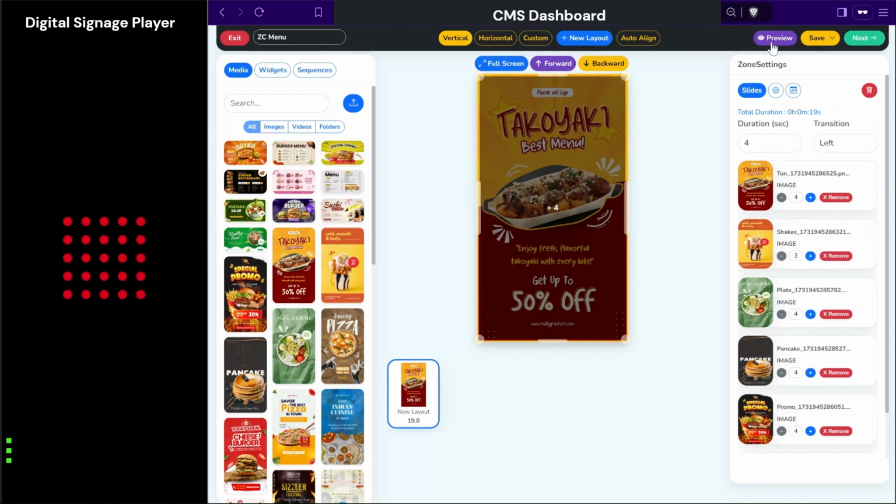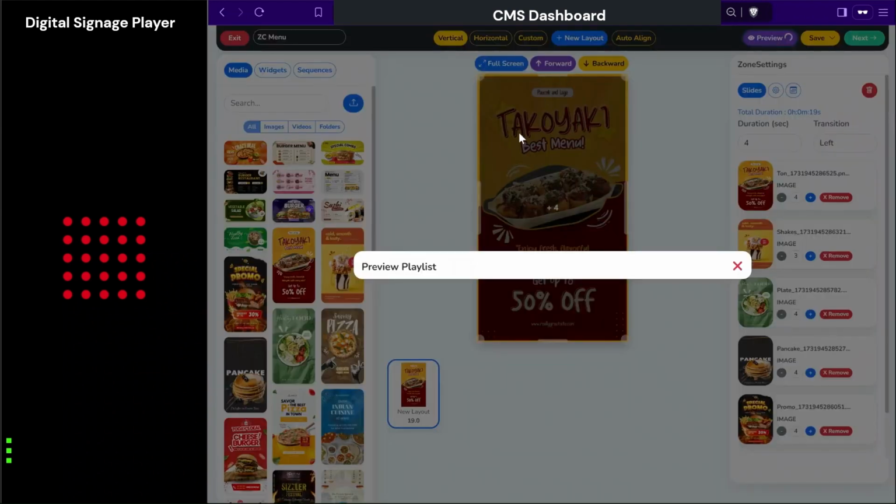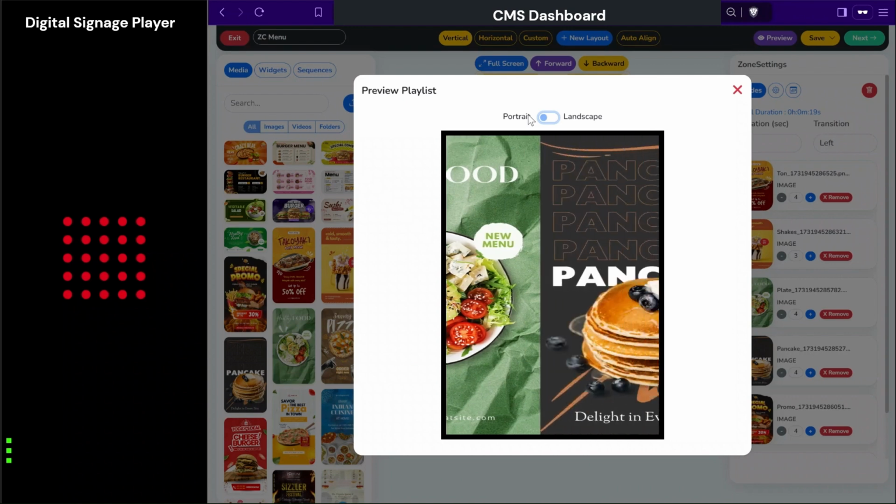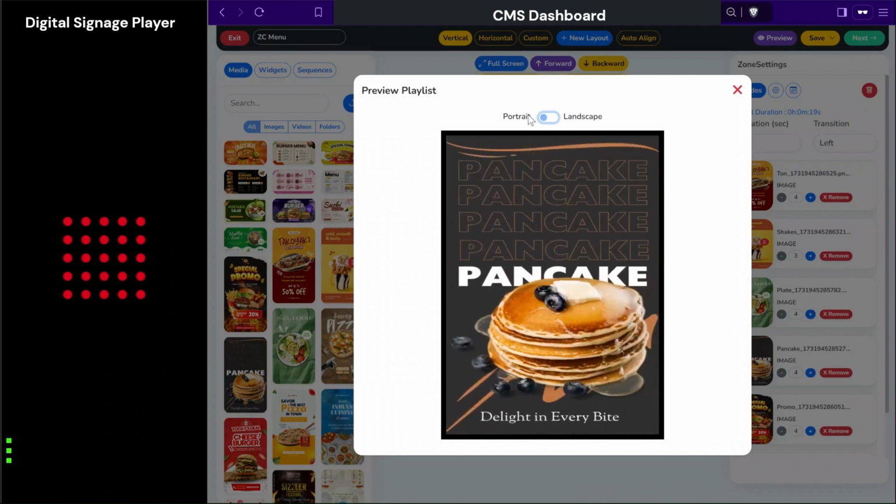Once the slideshow is ready, we can preview content before publishing to the screens. We can go to the preview button here and adjust to the portrait device. It will give us a preview of how the content will run on the real display.